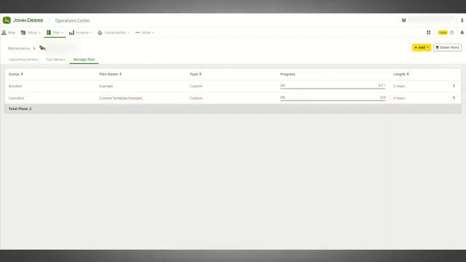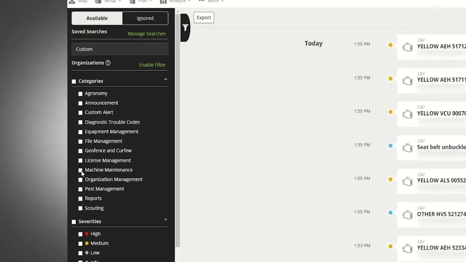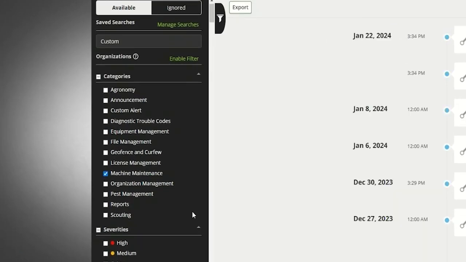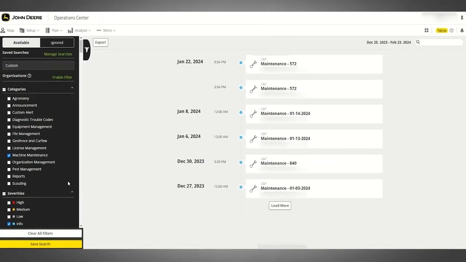Navigate to Notification Center by selecting the bell icon found in your header menu. Within Notification Center, you will be able to view any maintenance plan notifications that have been generated by selecting Machine Maintenance from within the Notification Categories menu. If you or other staff members of your organization would like to receive your maintenance plan notifications via email, you will first need to set up a saved search within Notification Center.